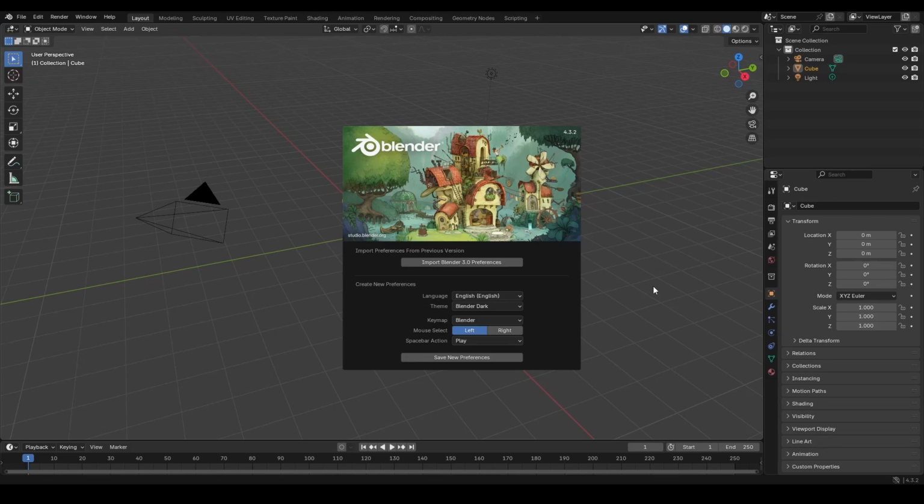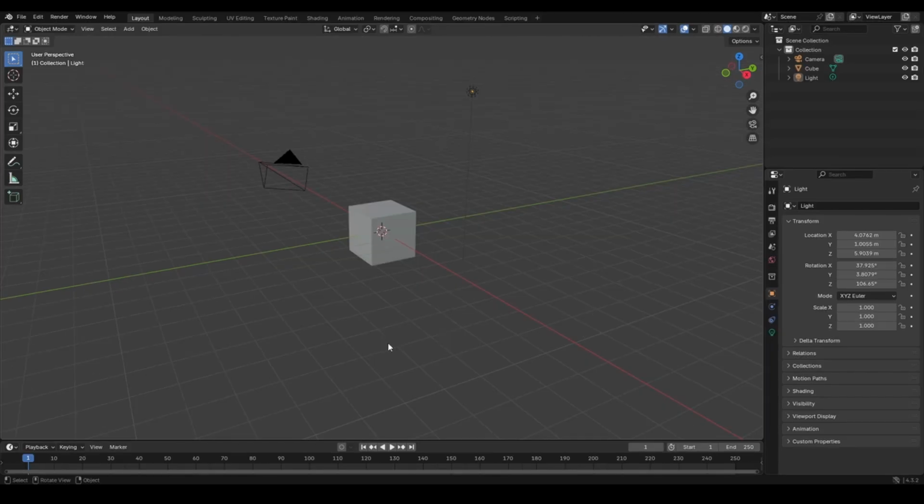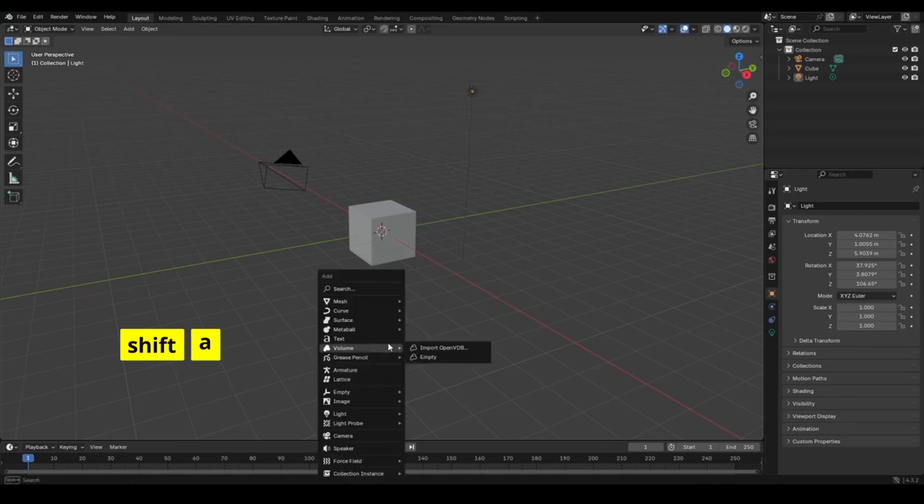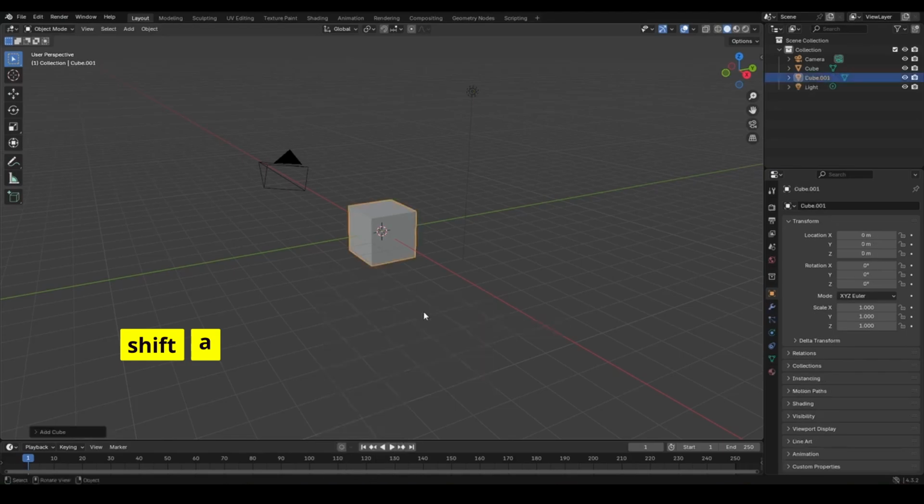So let's get started. If you want to add any object in the scene, you can do that if you press Shift plus A on your keyboard. Here you can see this is the mesh, and you can see all these objects here. If you click on cube, this cube is added in our scene.